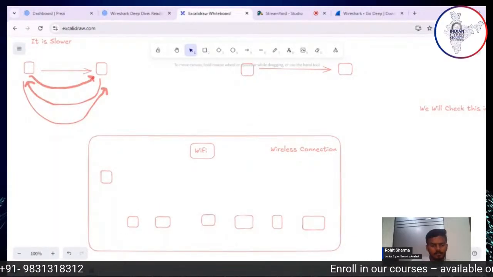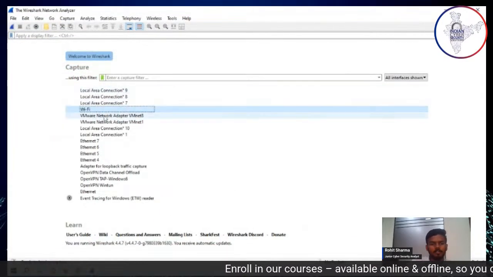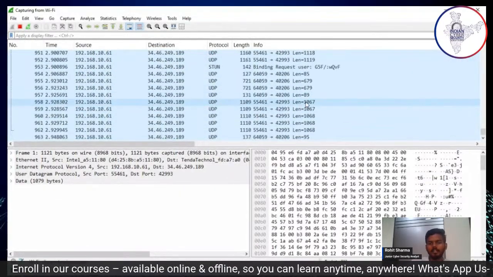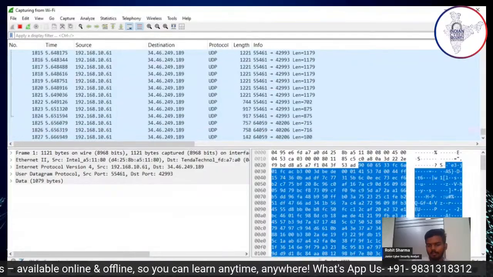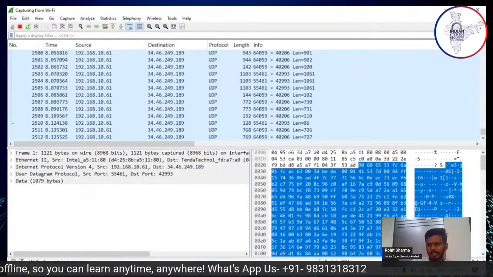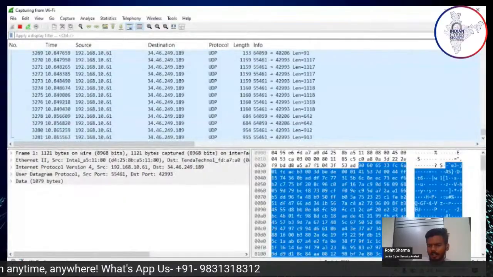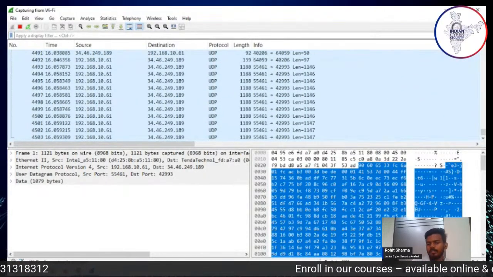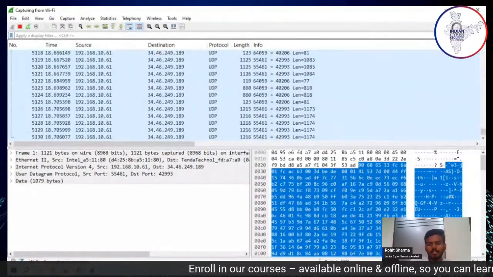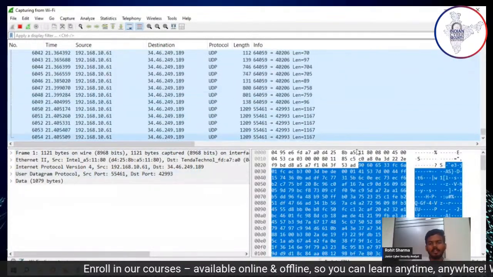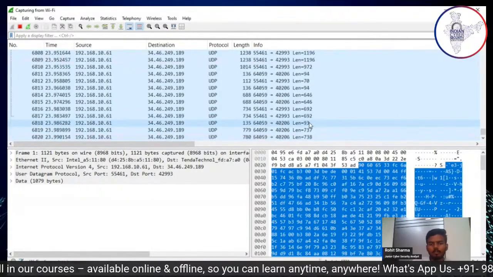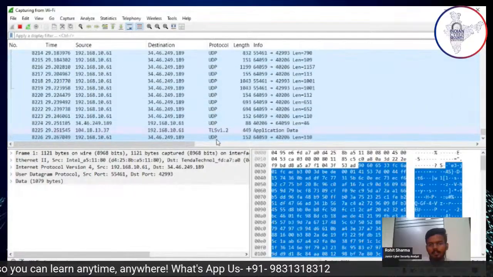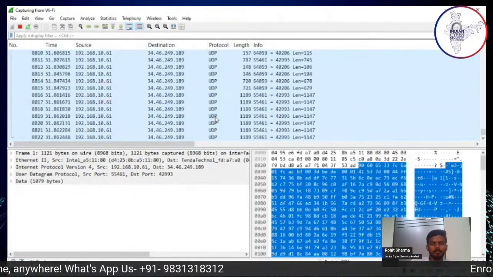Okay, so I am connected with my Wi-Fi, so I will double-click on Wi-Fi and it will start capturing the packets which are sent using my Wi-Fi. In 2 to 3 seconds, how many packets? 3,500, 3,700, like 4,000. So a lot of packets are going through. It is not possible for us to analyze each and every packet. There are TCP, UDP, and you can see a lot of packets from here.